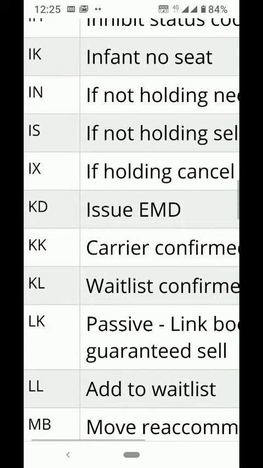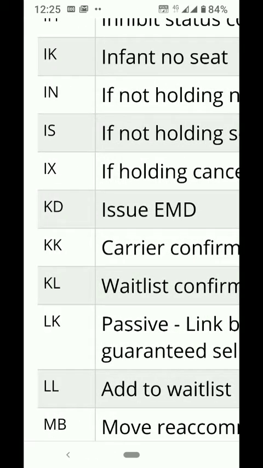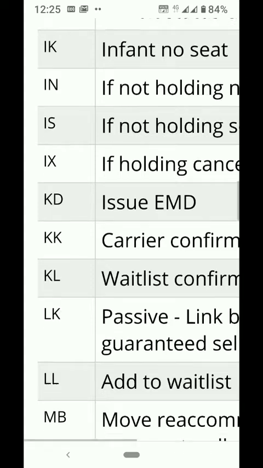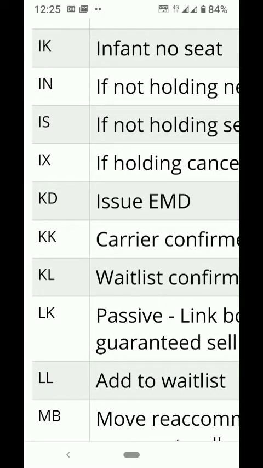KK means carrier confirmed. Suppose for example you sold that seat. Sometimes the system will show you KK immediately. That means the carrier has confirmed the seat and you need to accept it. You need to change the status into HK. KK is also confirmed only, but you need to change the status by giving the reference.